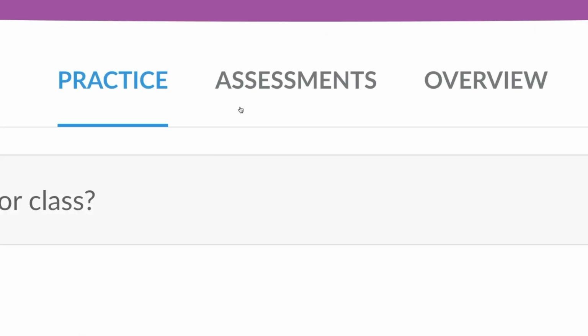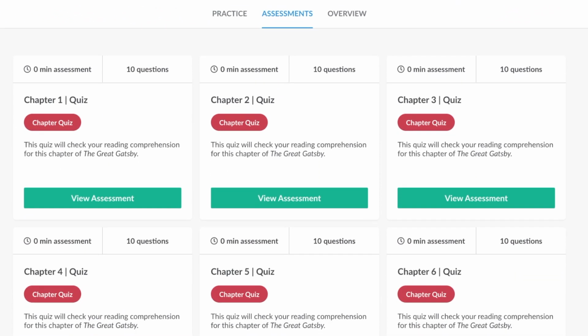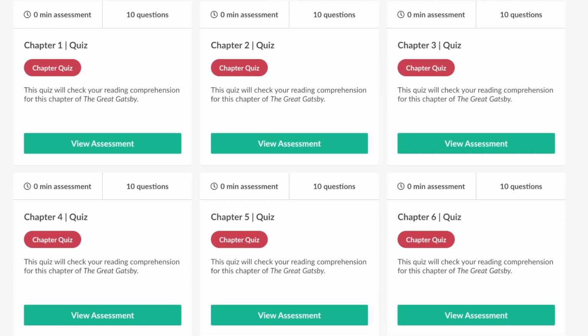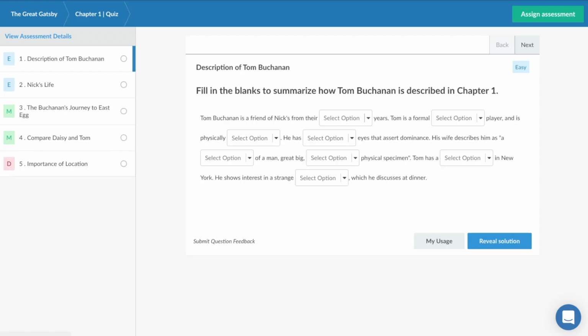Each literature course contains several easy-to-use assessments, so you can securely track your students' reading progress and comprehension before moving on to a new section of the text. Each locked quiz is 10 questions long and consists of 5 multiple-choice and 5 fill-in-the-blank questions.